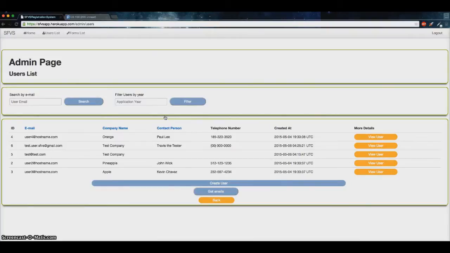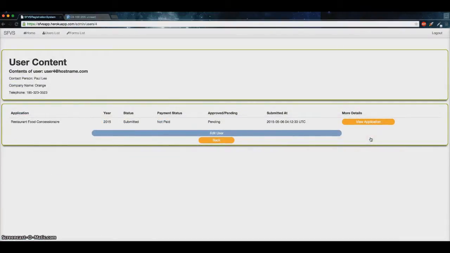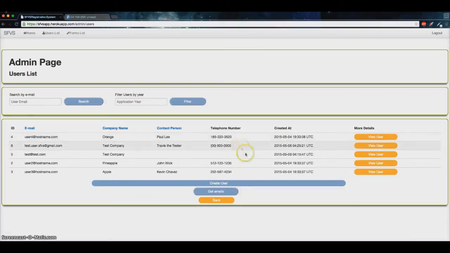We can see every person who signed up and their main information, and we can filter, say, by email here or by the year. Since they're all 2015, they'll all show up under 2015, and no one else will be shown. We can view a user, learn more about their information, learn if they paid or not. And we can also even create users.